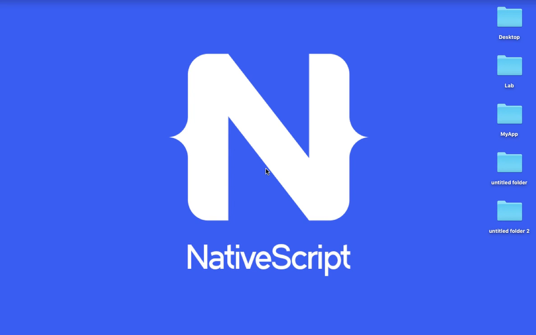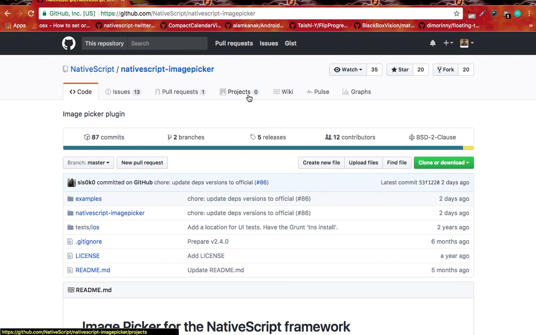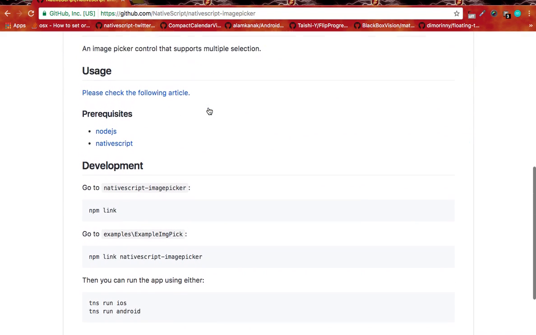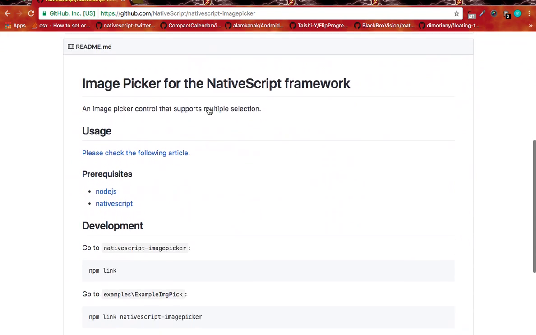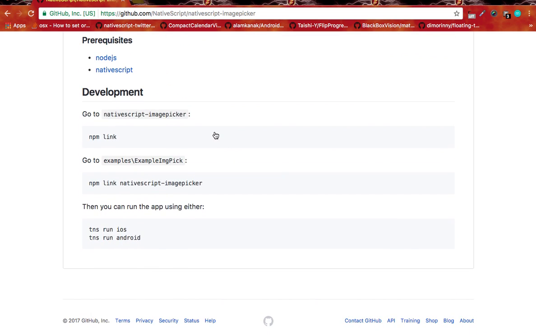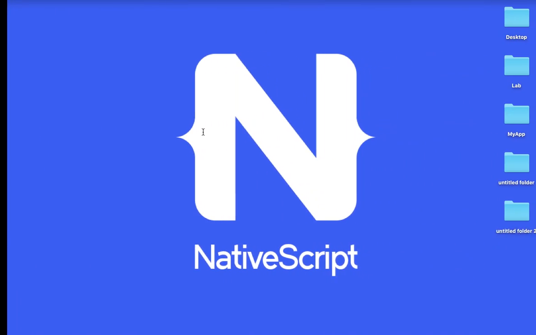In this tutorial, we are going to learn how to use image picker to get images from gallery to our NativeScript application. For this purpose, we will use this NativeScript image picker plugin. As you can see, this is the GitHub repo for image picker plugin. We will add this plugin in our application.